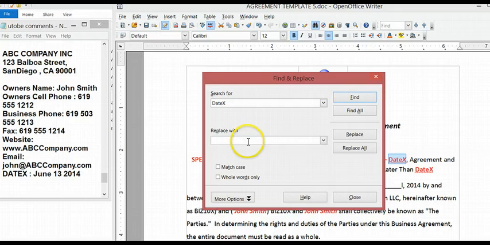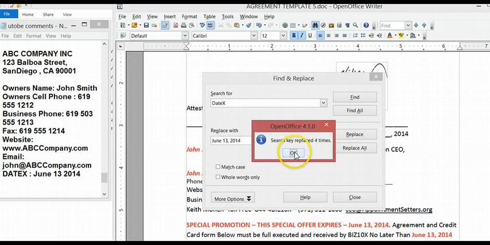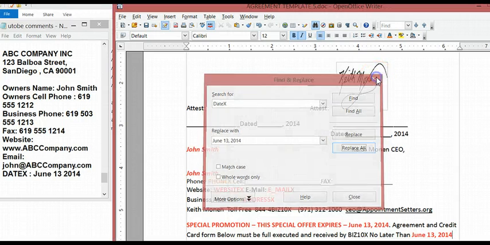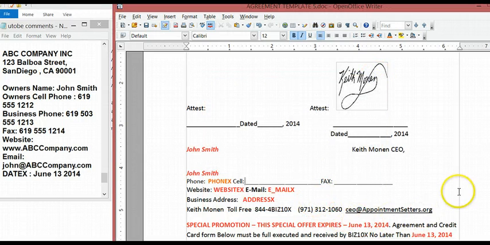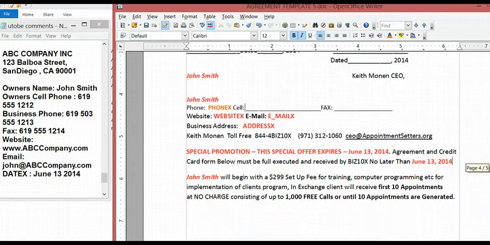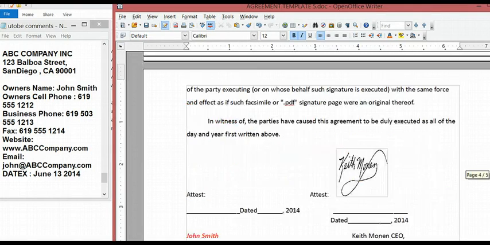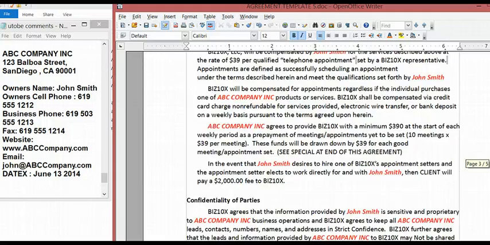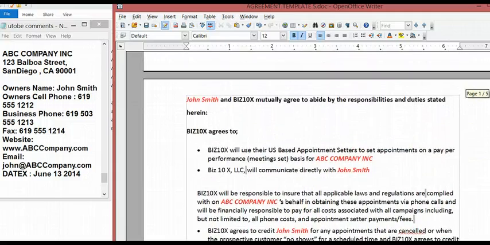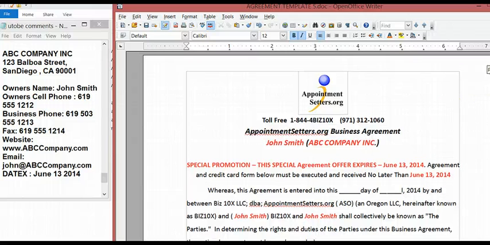Let's see if we got that. Nope, didn't get it. Or I could type it in here also, June 13th, 2014. And I'm going to replace all. It replaced it 4 times. It replaced it down here on the bottom where we reiterate, well, we tell them again that it's only valid till that date. And up here at the top, it tells them it's valid. This agreement is valid to that date.